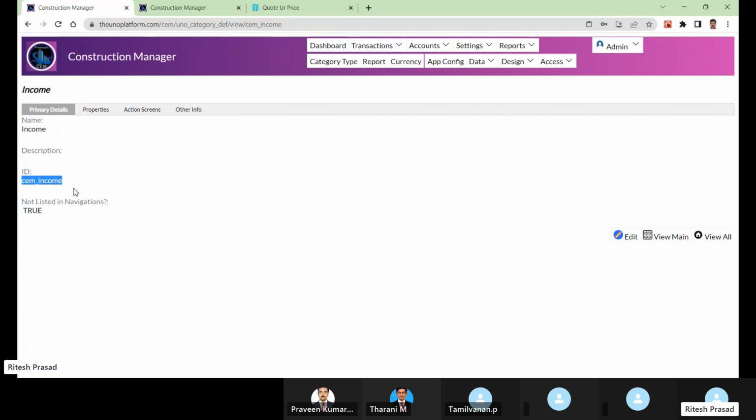The naming convention of ID is a prefix for the application, followed by underscore, followed by the category name. Okay, and of course no spaces. Normally I put it in all lower case, so a snake case, which means multiple words separated by underscore only, no space. To substitute space, I use underscore. So CEM underscore income is the ID here. But for normal display, it will not make much sense. So we use a readable value, which is called name.